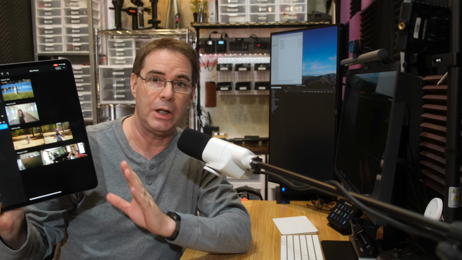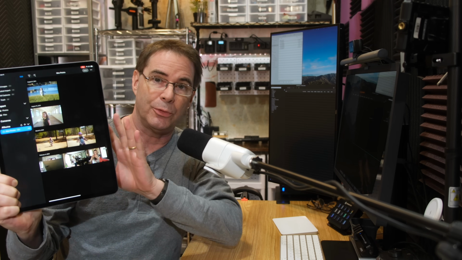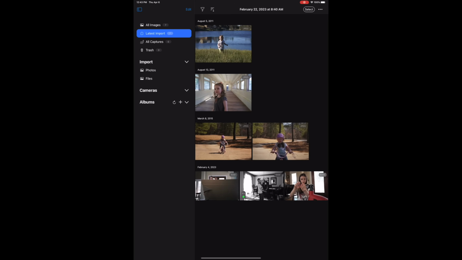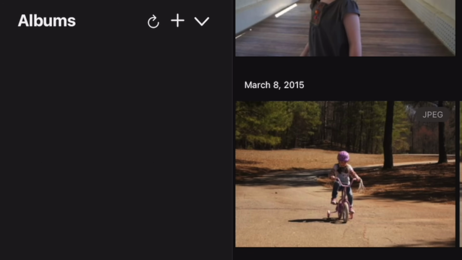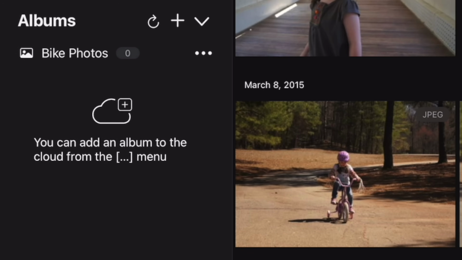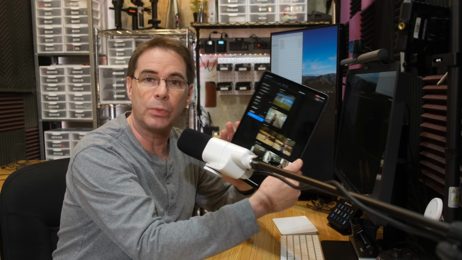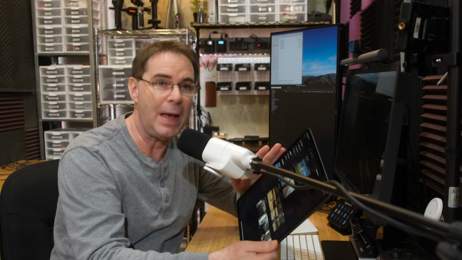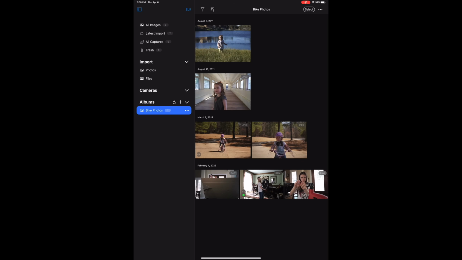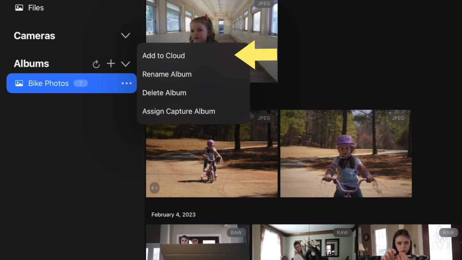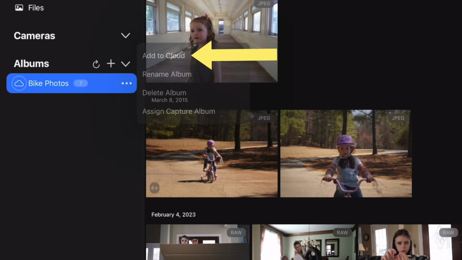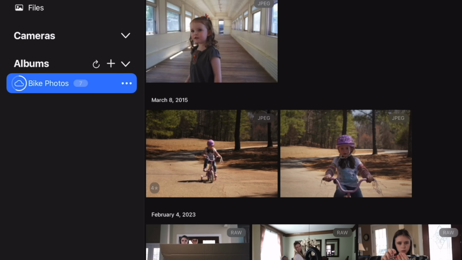Once you're back in the studio, you have several options to get your photos off of your iPad. The first option is to create a photo album on your iPad and then save it into the Capture One cloud. In order for this to work, you're going to need both recent versions of Capture One on iPad and Capture One Pro on your workstation. So once you have the images that you want added to the album, tap the three dots right here and choose Add to Cloud. That will start the synchronization process between your iPad and the Capture One cloud.